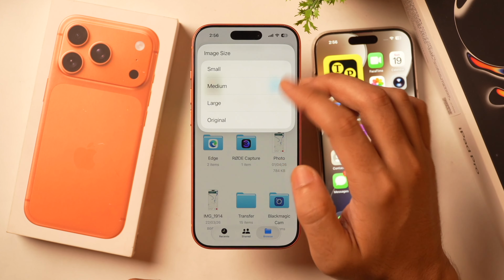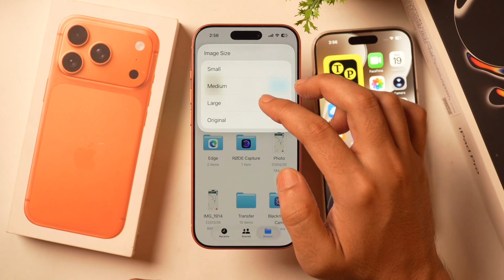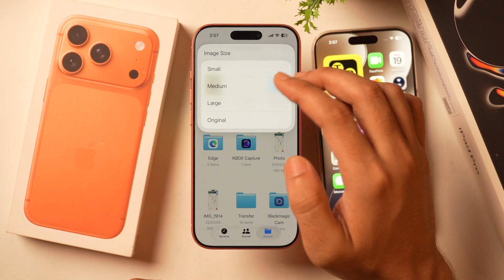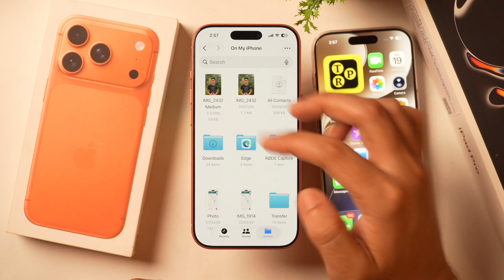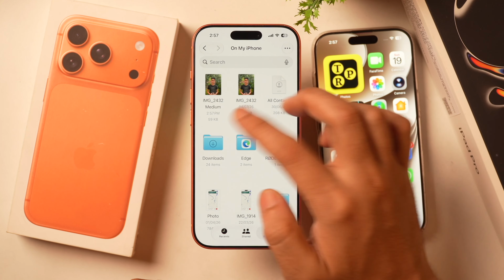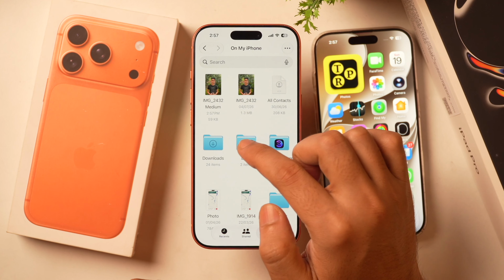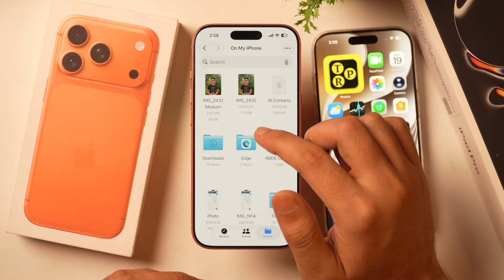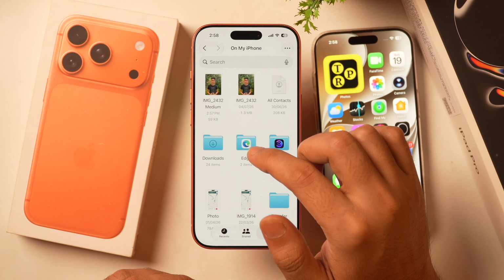I'll go with small or medium, and that will reduce the file size. For now, I'll select medium, and then you can see the image has been converted to medium one, and the file size is also reduced to 59 KB. So that way we have reduced the photo file size from 1.3 megabytes to 59 kilobytes only.